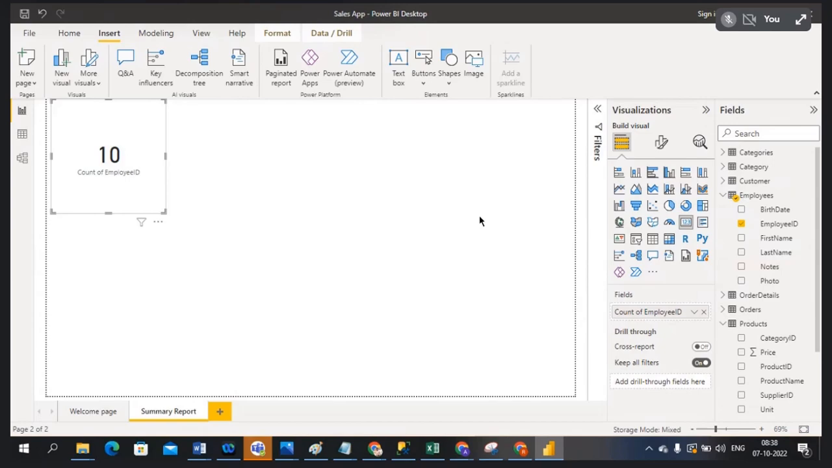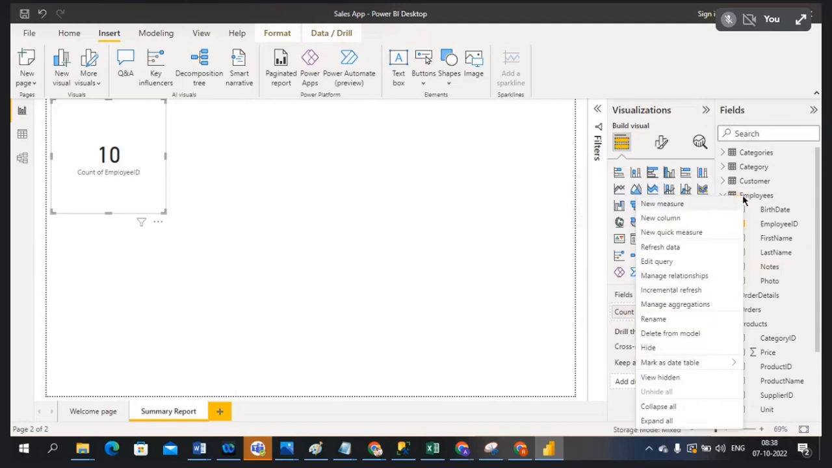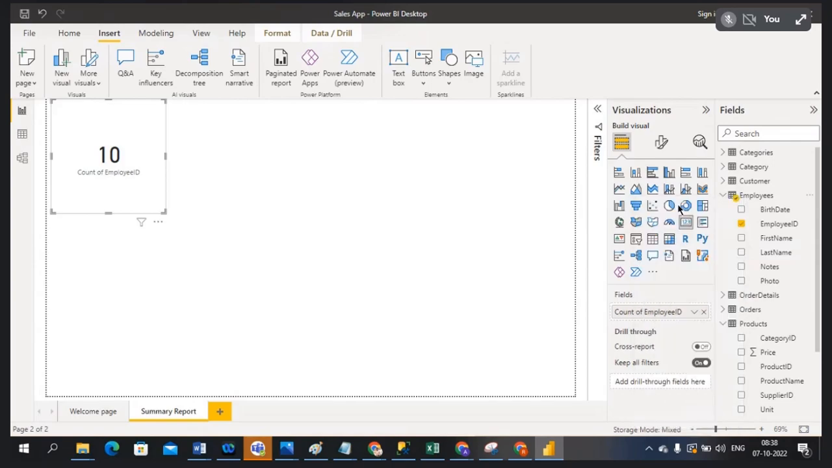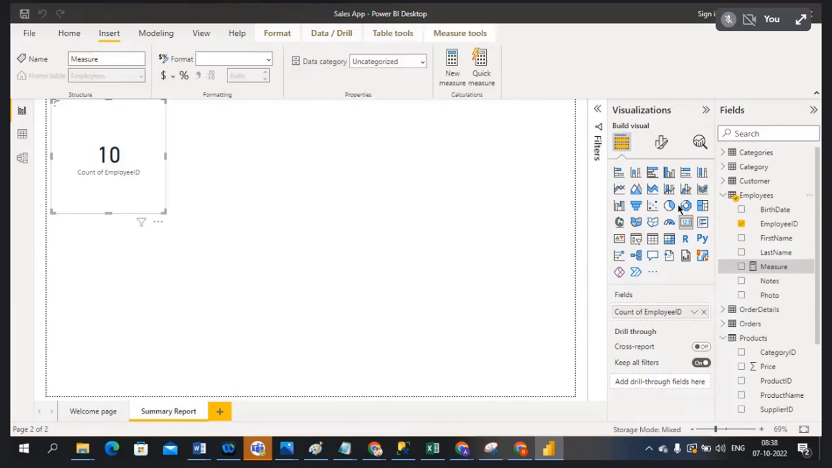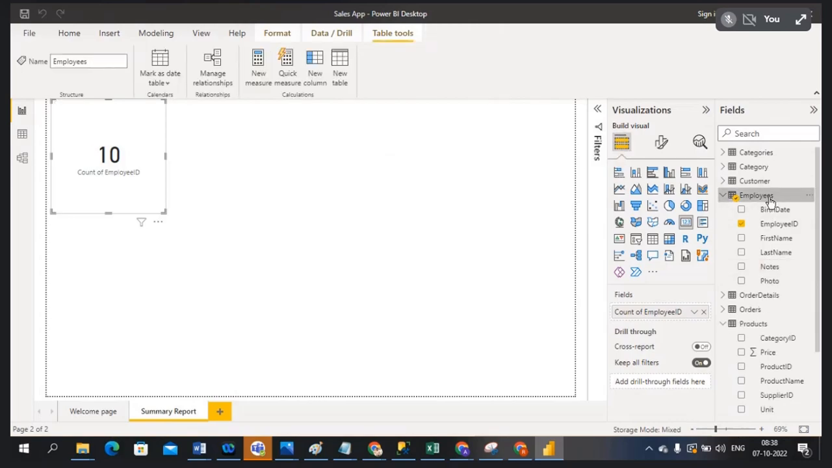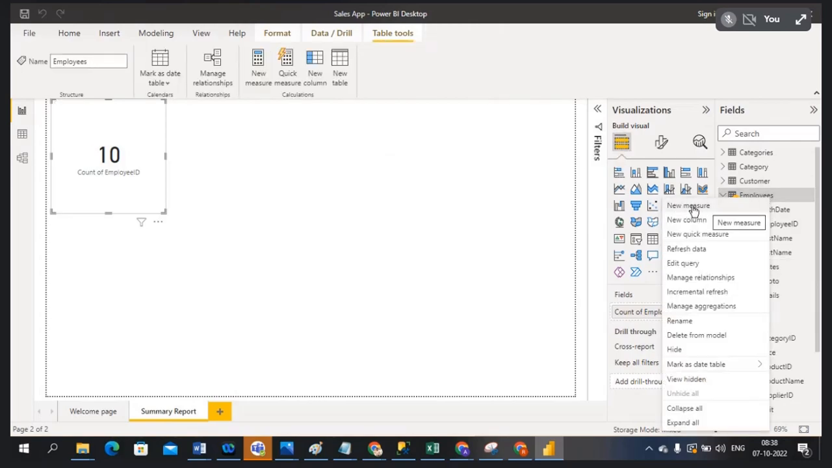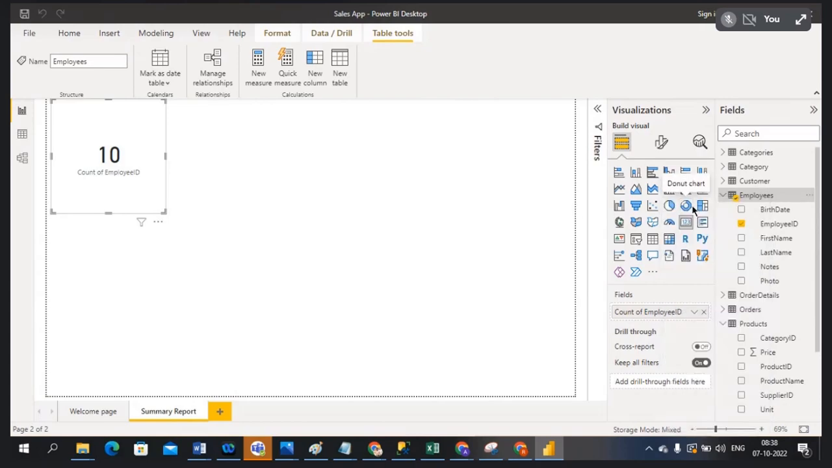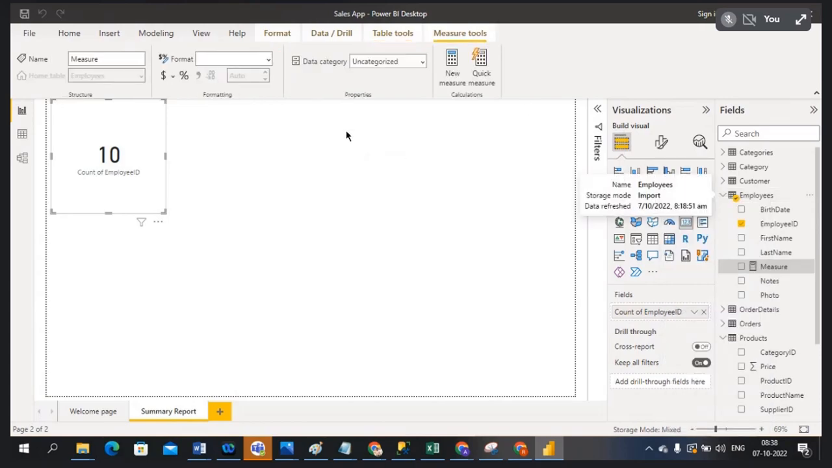I want to create a measure. Just right click here, new measure is there, very important. Click on this new measure, and the formula tab will open here. You can see the formula tab has been opened. Right click on the table, new measure. If you click, it will take you to the formula bar to create your measure.